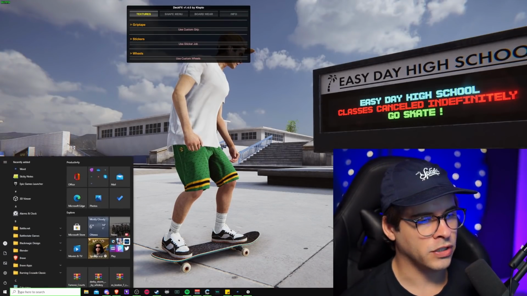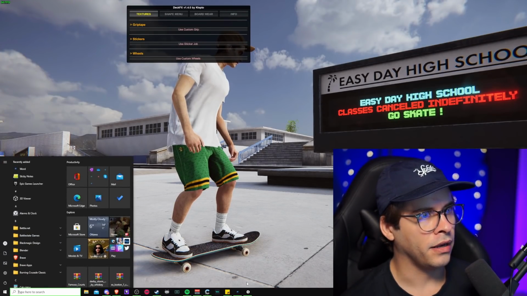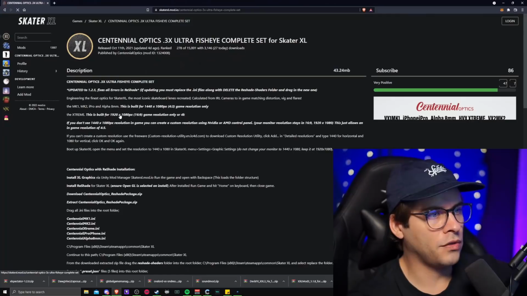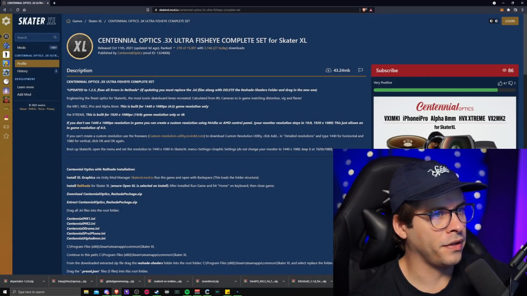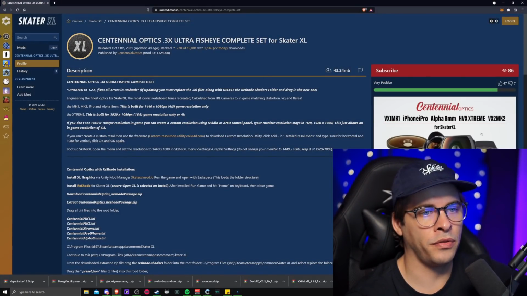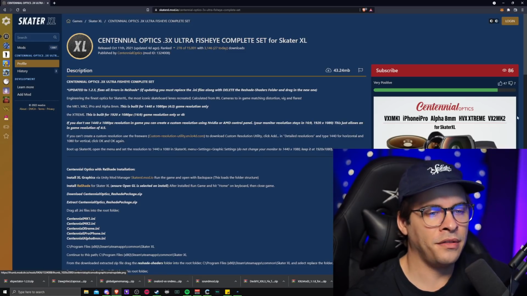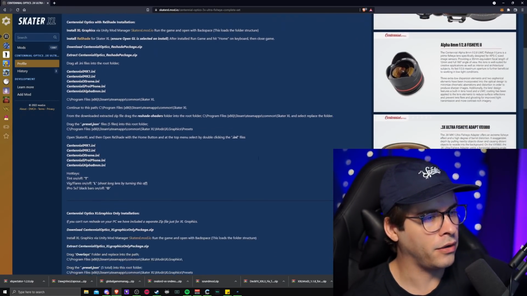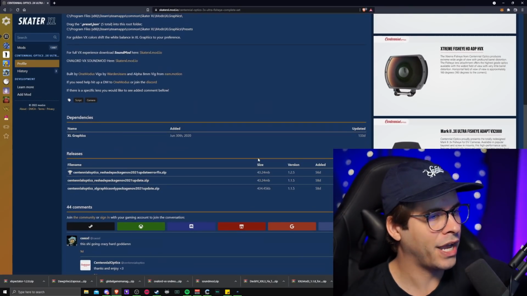And what we're gonna do now is close the game back down and kind of do the last step, is to fix the game up now. And also, now that we have our camera mod installed too, we're gonna grab a fisheye. So in this video, guys, I'll be using the Centennial Optics fisheye package. It comes along with all these fisheye presets, different lenses, and they're all pretty damn accurate to real life. So let's grab this package as well too.